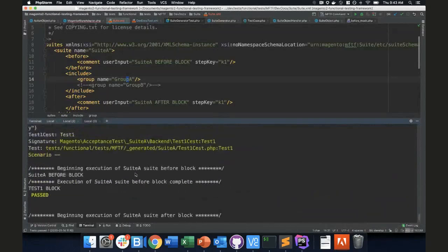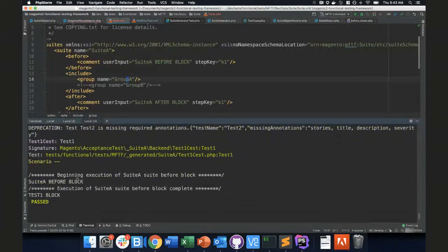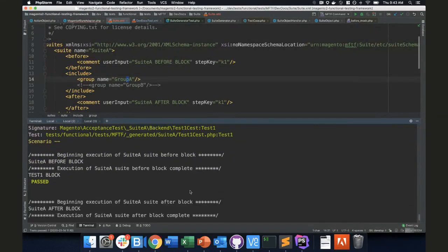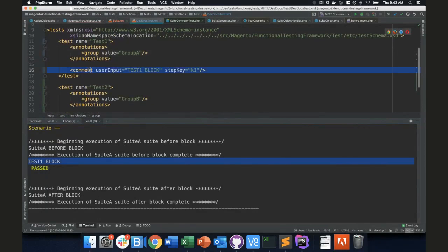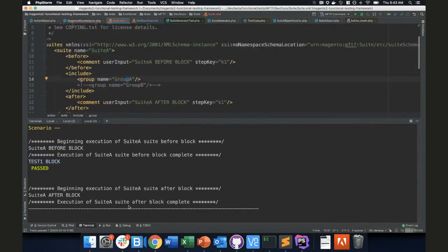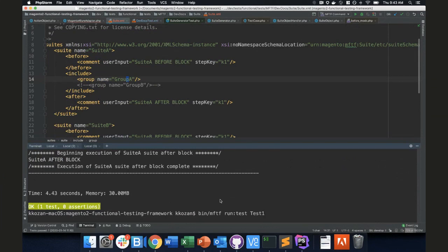It's a lot of scrolling text, but I'll scroll back up to show you what's happening. We see the beginning of execution of suite A's before block, then the beginning of execution of suite A is complete. Then the test 1 block, which is the single comment that I had in here. And then the after block being run right here. So you can do run:test just like this.